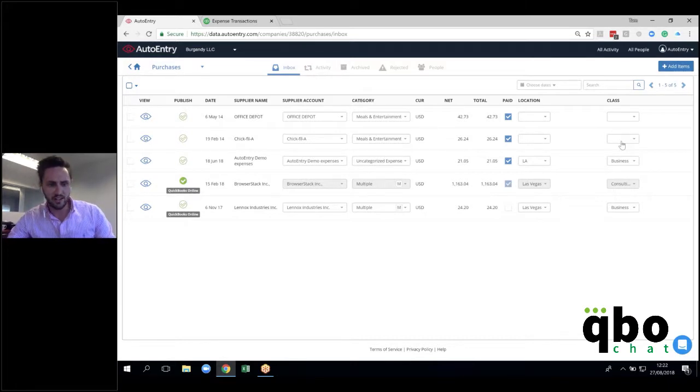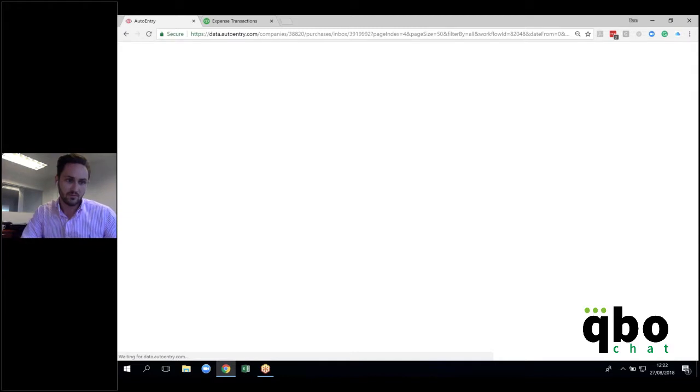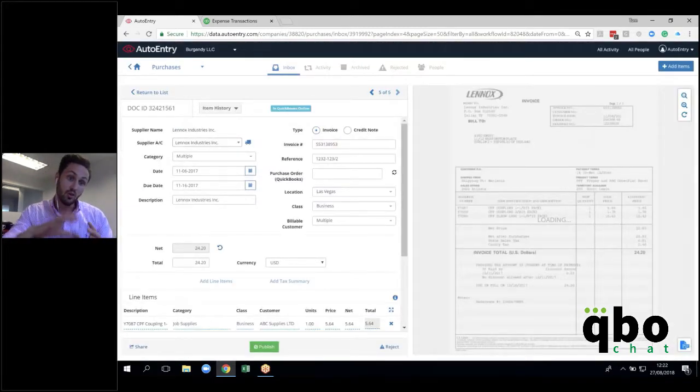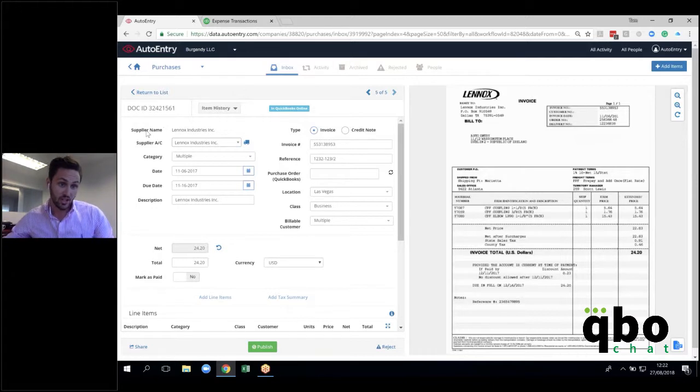But if we just go a step further, what I'm going to do now is click onto this AutoEntry eye symbol here. And on the left-hand side, what that takes us through to is all of the information that we've captured. So we've captured, as you can see, the supplier name, all of this really valuable information, the reference field, etc. Again, there's a few things I want to highlight to you on this page that set us apart from everyone else that does this, because there are other players that do this kind of work.